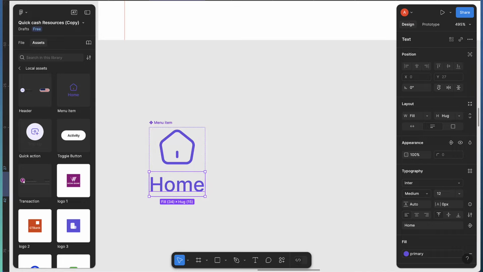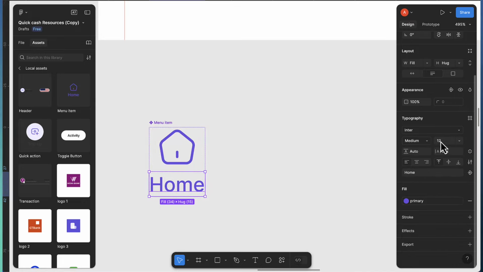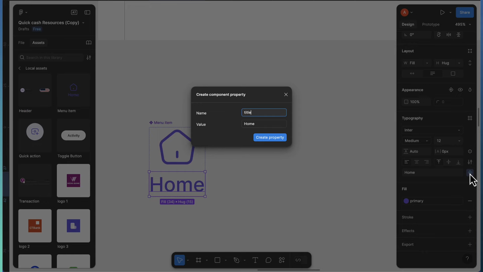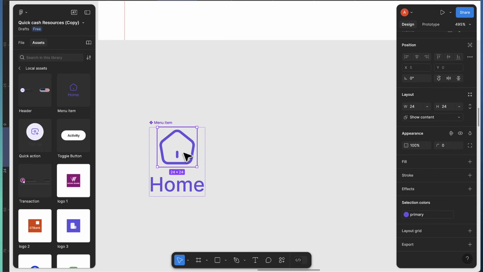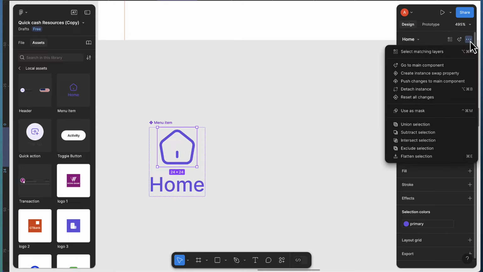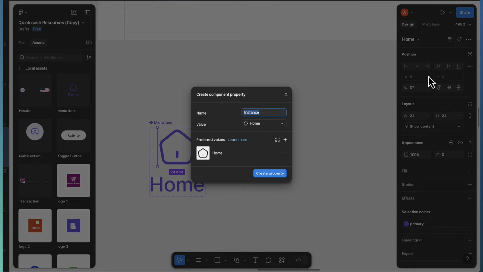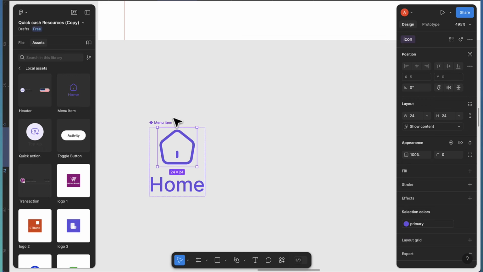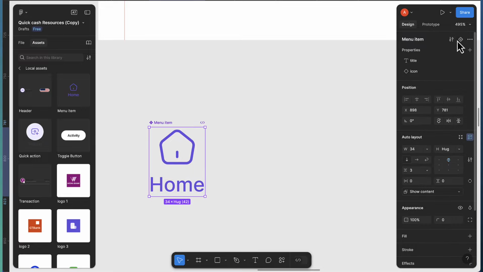So double click on this, and scroll down to where we have this under the typography. This is going to be our title. Now for the icon, select this, scroll up where you have these three dots, click on this, and we can create an instance swap. So this is going to be icon.